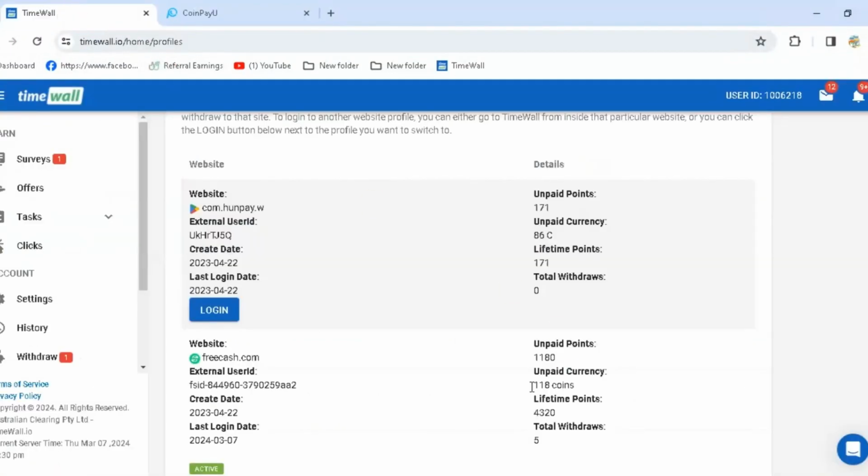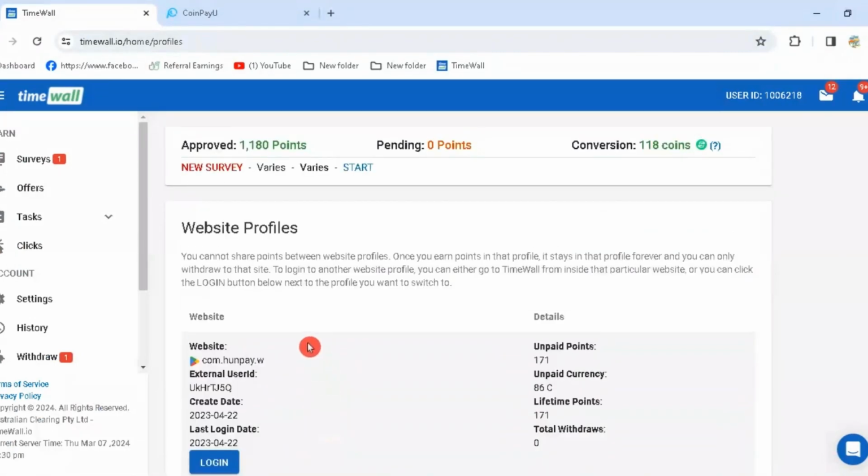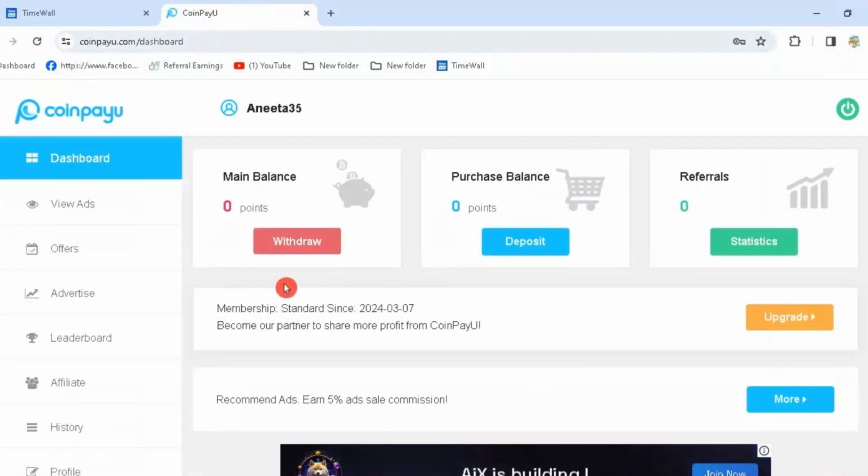Now I go back to the page of the Timewall account to check. It shows only two website profiles are linked. You can check, this one is the first website profile. This is the second website's profile which is linked to my Timewall account. Go to the next page of the CoinPay website, click here.